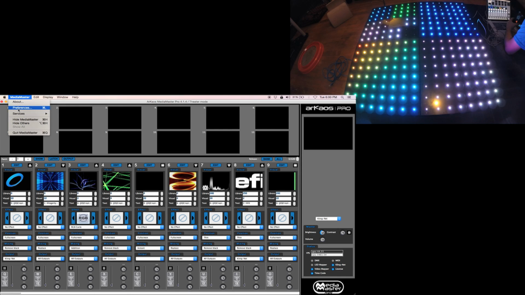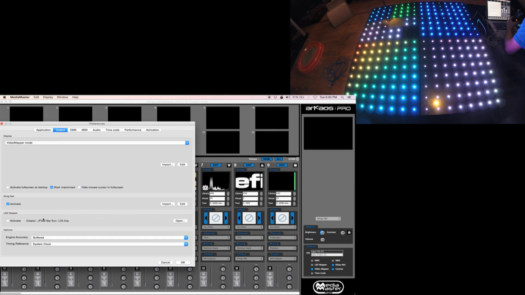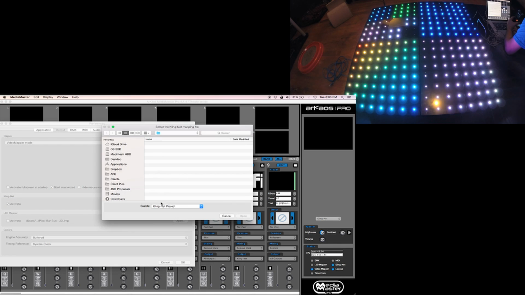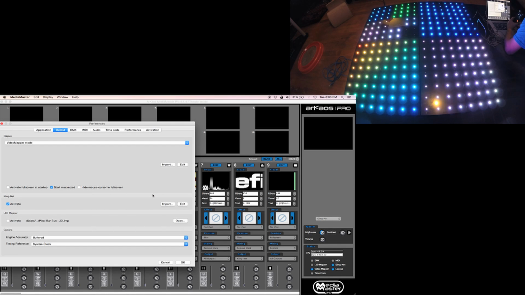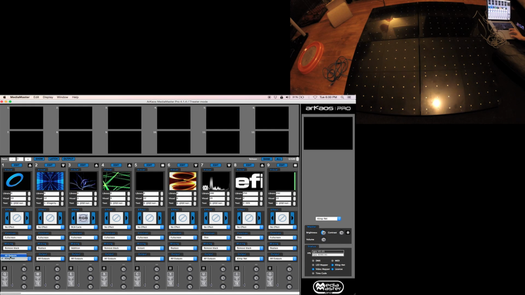Now I'm going to go to Media Master. We're going to go to our preferences. Again, I'm running Pro, so you might see something different there. Kling-Net, I'm going to have it activated. We're going to open up our square.kln file. Done. So now for my output, I can choose my video output or I can choose Kling-Net. I'm just going to bring that up and there it is right there.